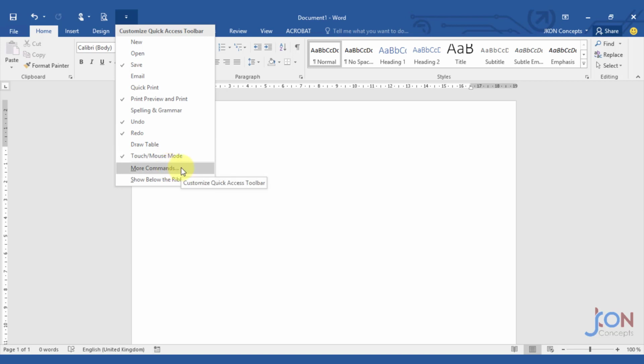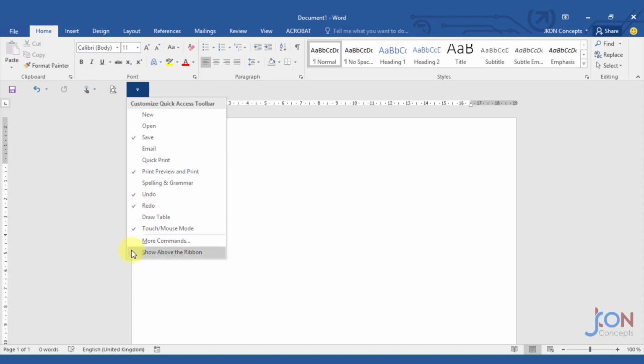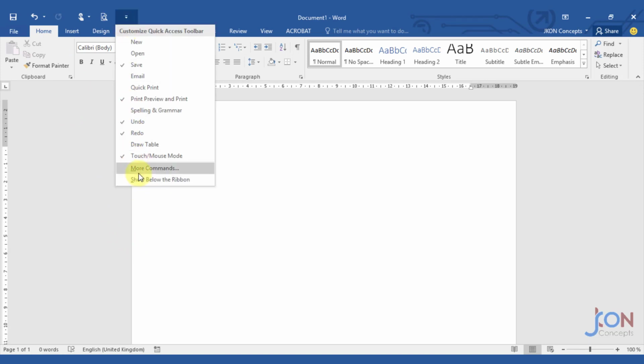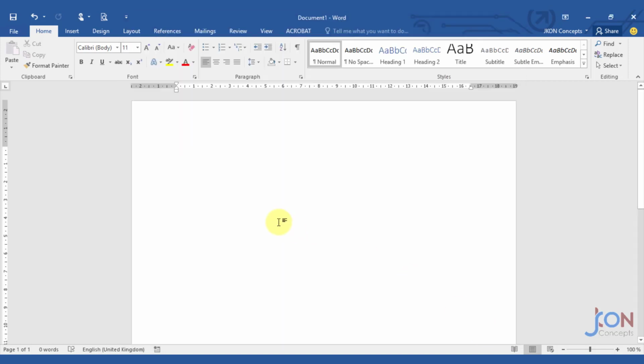Then you can add more commands, and then you can equally show this below the ribbon. When I just click this, it will appear below the ribbon here instead of up there. You can equally come back here and show above the ribbon, and it will go up there. The customization feature gives us the opportunity to have a lot of these commands we see here in our Quick Access Toolbar. In the next video, we'll look at how we can customize the Quick Access Toolbar to suit our very needs, so that we can be more productive with the Microsoft Office suite.